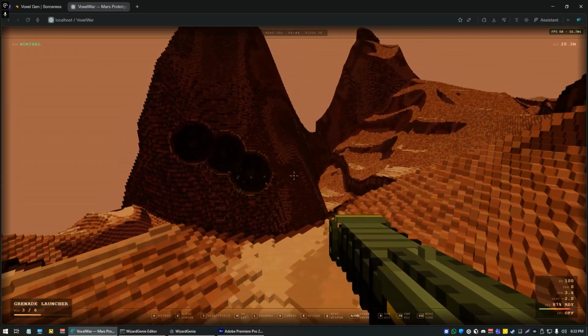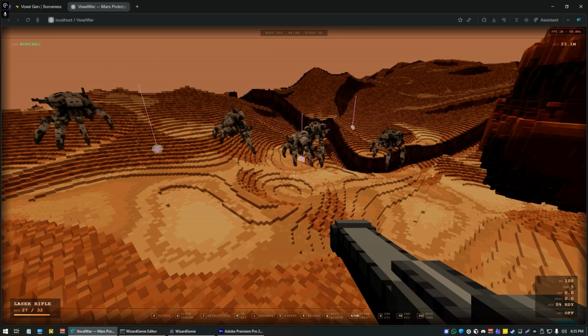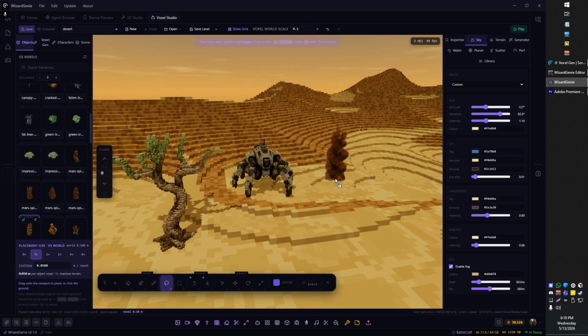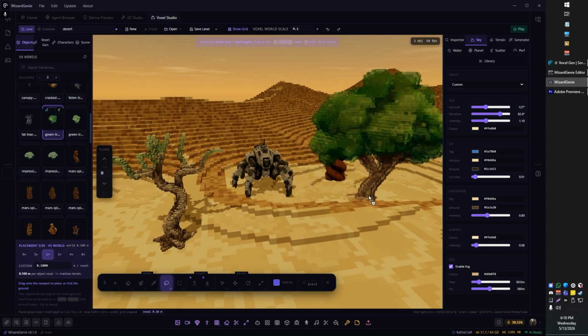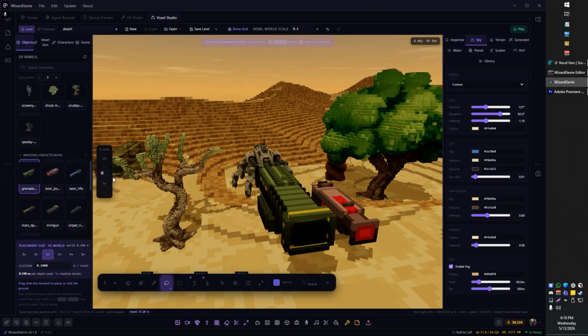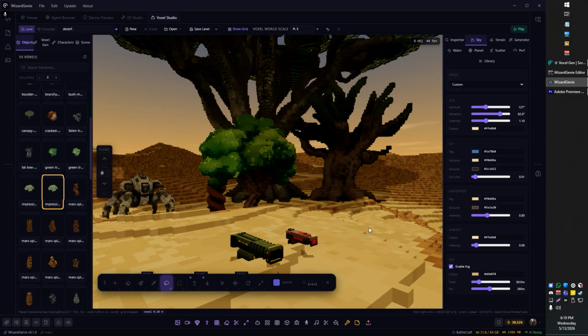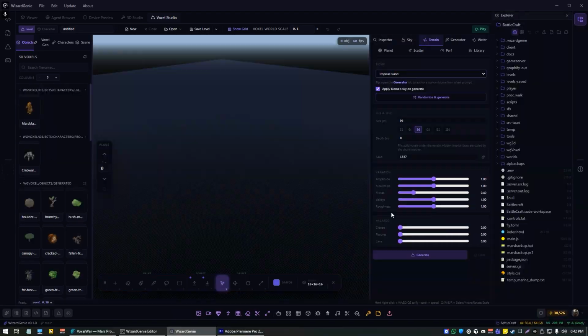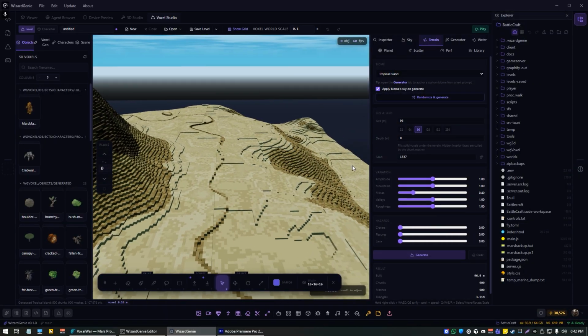This is a look at my Battlecraft game, currently in development. And this is a look at Wizard Genie Voxel Studio. Here I'm placing in some objects that have been generated using simply a reference image. We'll jump into that in just a second, but basically you have full control over placement of objects within your voxelized world, and your voxelized world can be generated entirely procedurally.